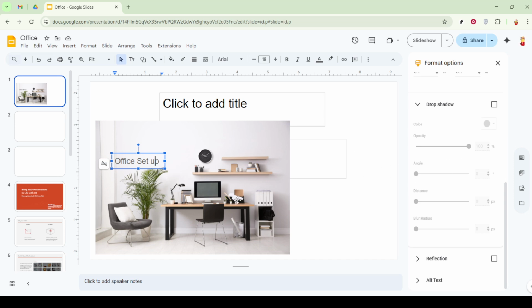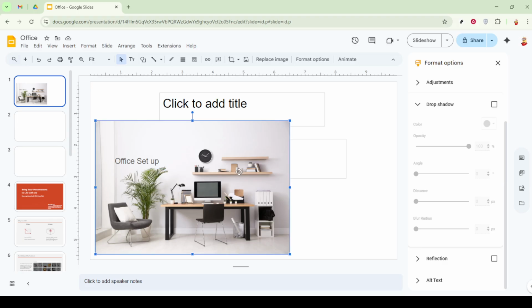Overall, using images and text effectively in Google Slides can significantly elevate your presentation's impact. By practicing these steps, you'll become more adept at creating slides that are not only informative but also visually appealing, helping you capture and retain your audience's attention.